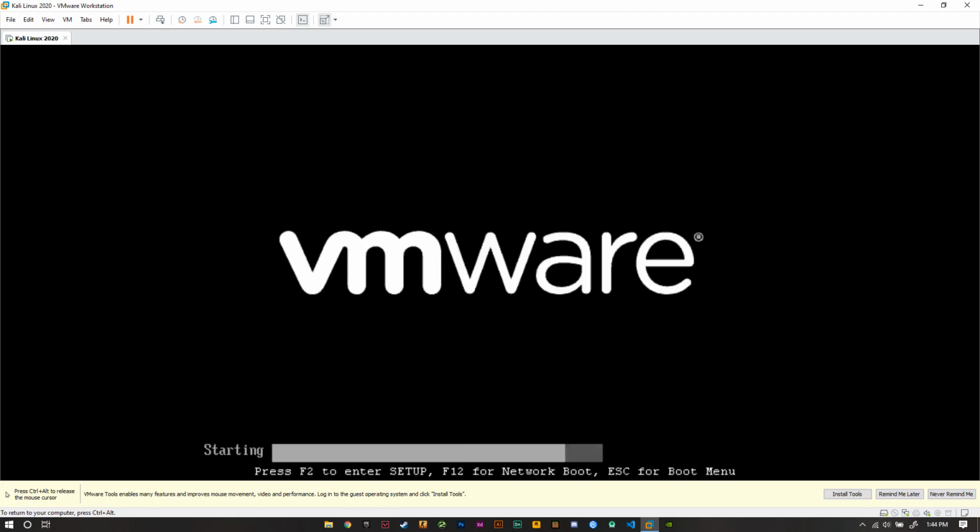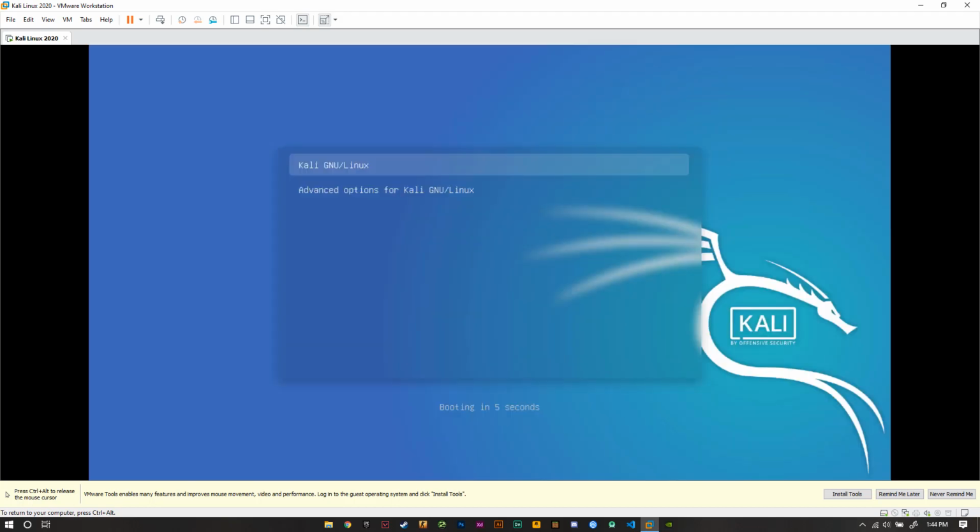And now rebooting to Kali Linux 2020. Yes, Kali GNU/Linux. It will boot automatically in 4 seconds. So just leave it be. And now it should boot into the GUI version.